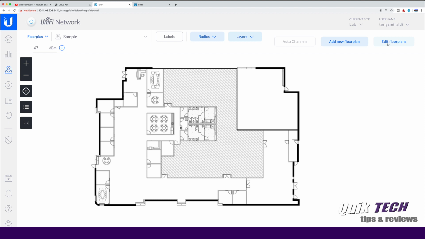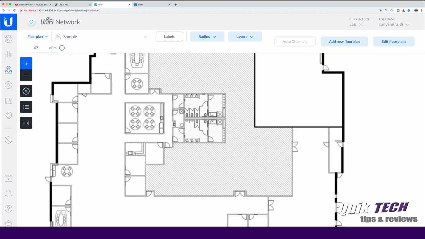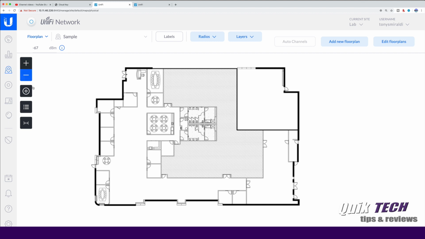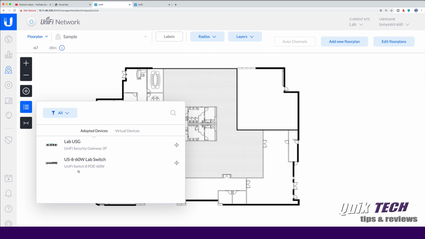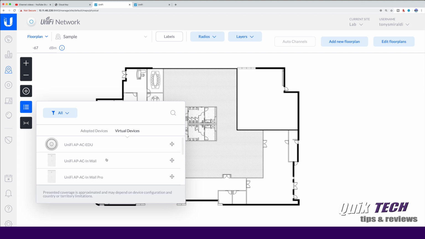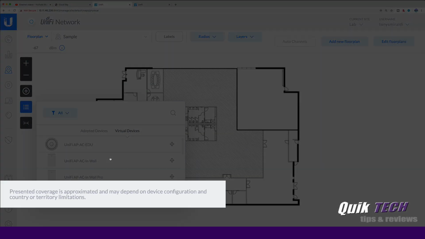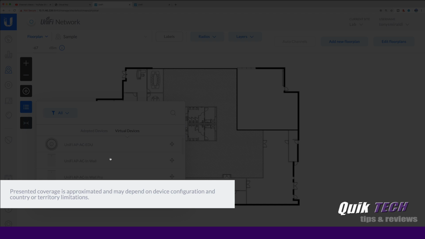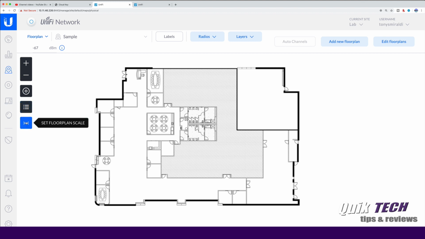So that being said, before we add the new floor plan, let's just quickly come over here and we can resize the floor plans by simply clicking on the plus and minus buttons. Here we can place devices. You'll see you have your adopted devices and then you also have what's called virtual devices. So if you haven't purchased access points yet, you can actually place virtual devices on the map to get an idea of what the coverage will be like and what coverage options are available to you. And then finally, we have the option to set the floor plan scale.